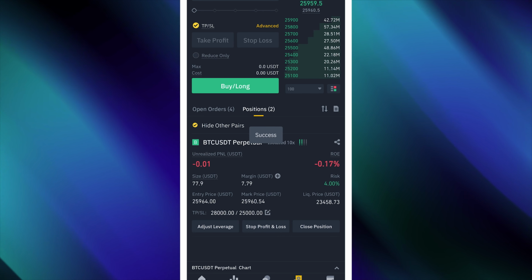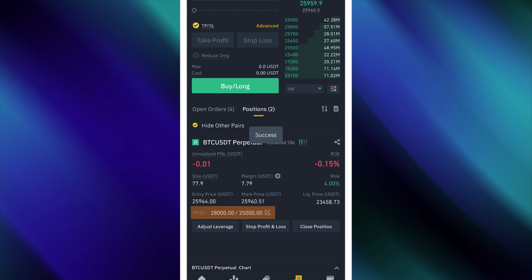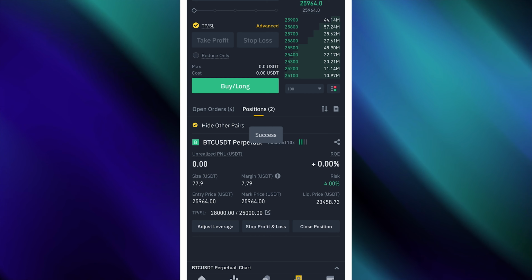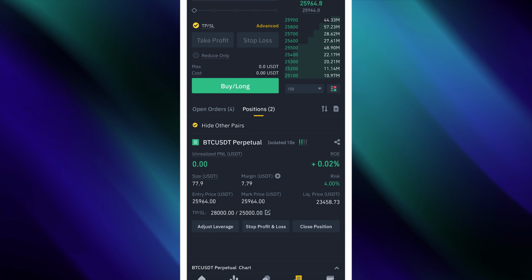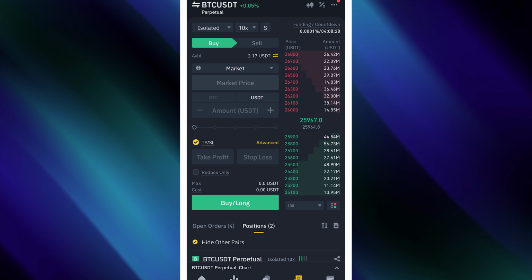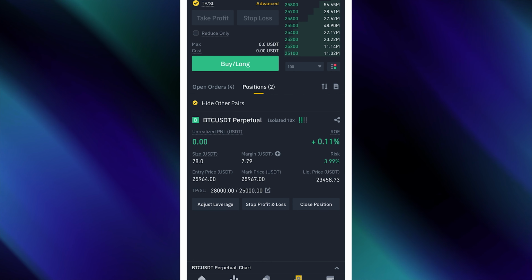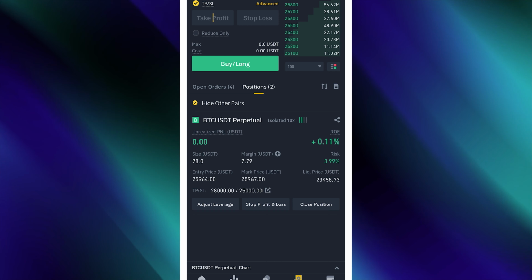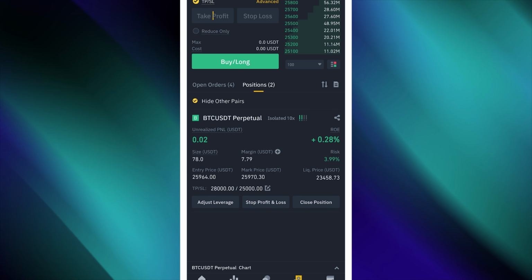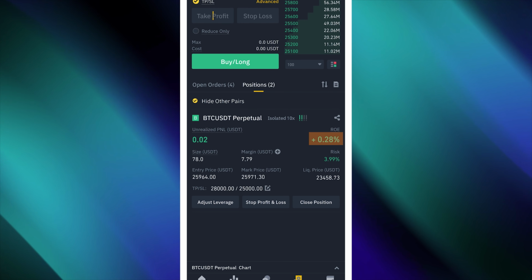So right here, you can see that there's a TP/SL. So you can see that there are two different ways you can set your take profit and stop loss. You can set it before the trade is placed, and you can also set it when the trade is on. So this is simply how to trade the futures market. Now you can see that the trade is actually going in my direction now, 0.28% profit.